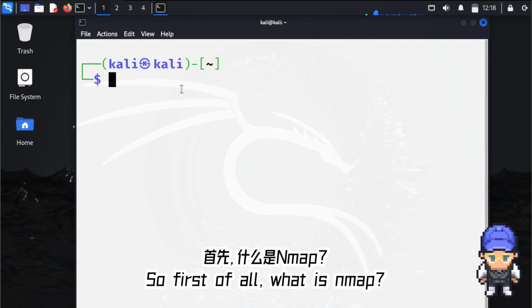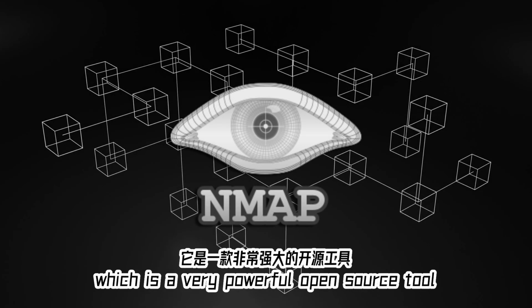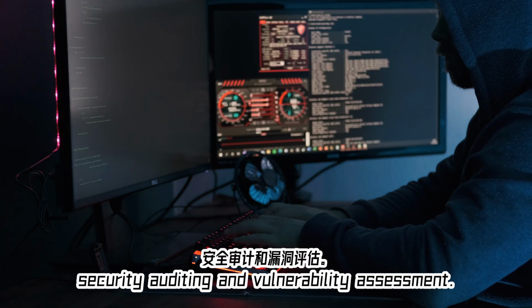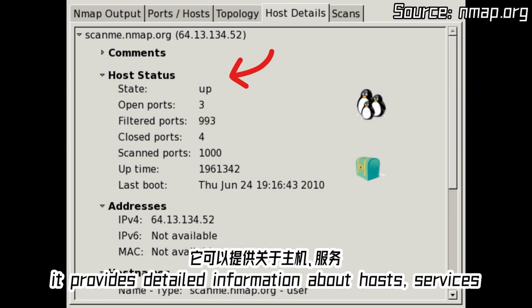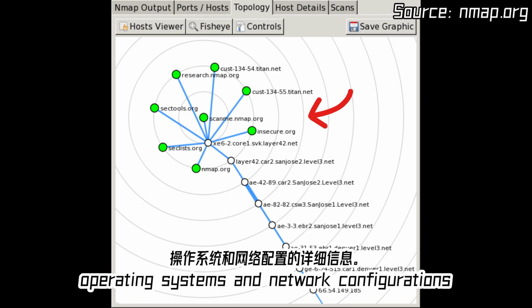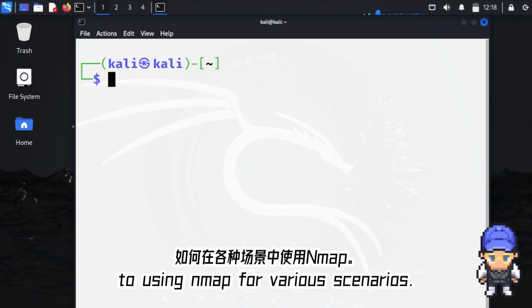So first of all, what is Nmap? Nmap is called Network Mapper, which is a very powerful open source tool used for network discovery, security auditing, and vulnerability assessment. It provides detailed information about hosts, services, operating systems, and network configurations. So this video will be a step-by-step guide to using Nmap for various scenarios.